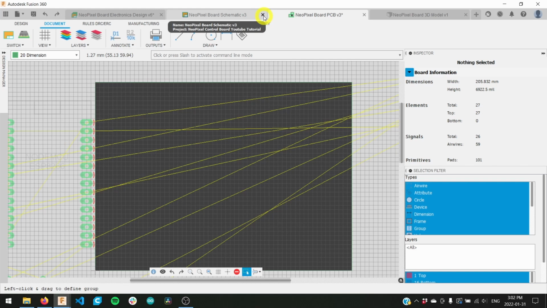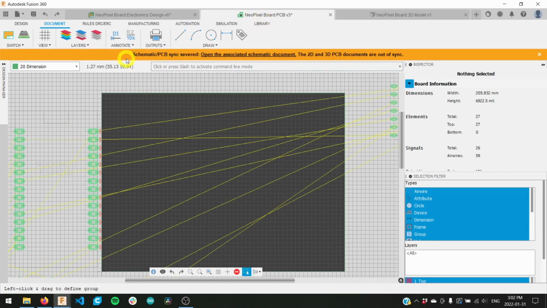If I was to go and close the schematic file, we get this warning saying the schematic and PCB sync has been severed. And so any updates aren't going to be translated between the 2 files. So when you're working, you always want to have both files open. I'll go and open that file back up.